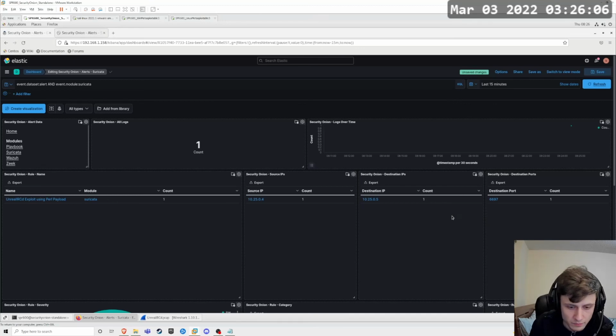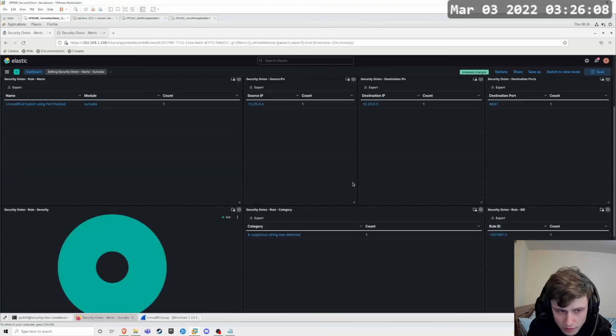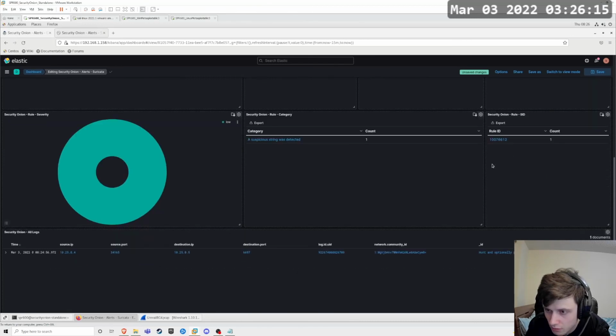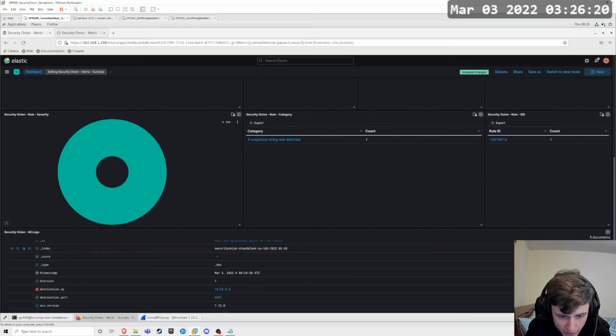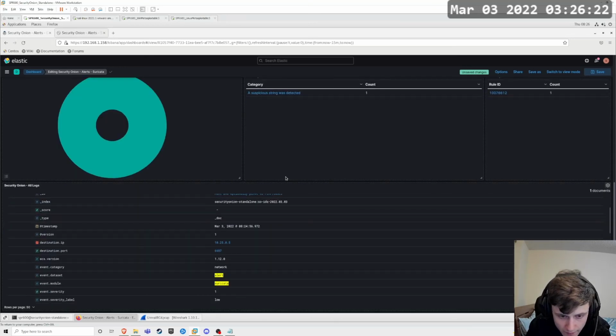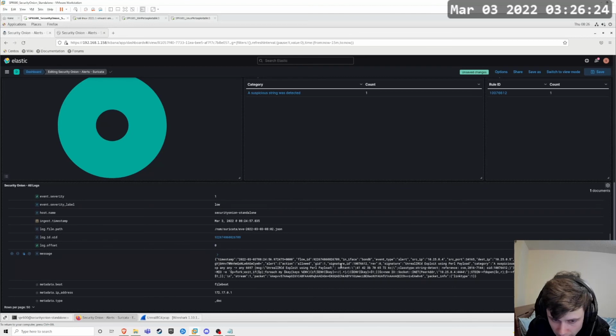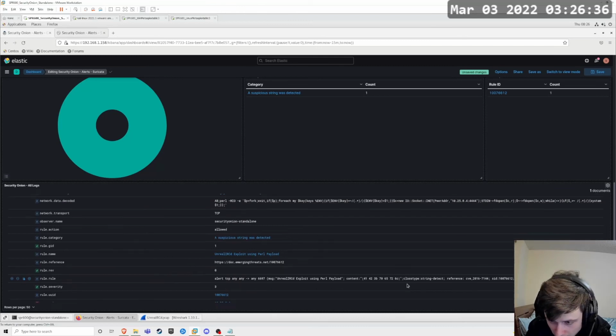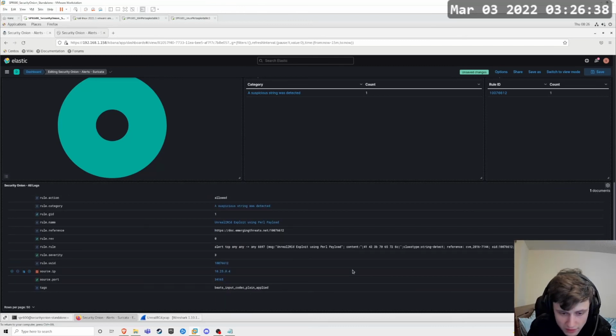We can also look into the category, as we specified before, where "suspicious string was detected," and the rule ID that was triggered, which we specified before. We can look further into the data here. We can even see the specific packet that it found, the "AB; perl" payload that was run, and the rule right here that we used to detect this attack.